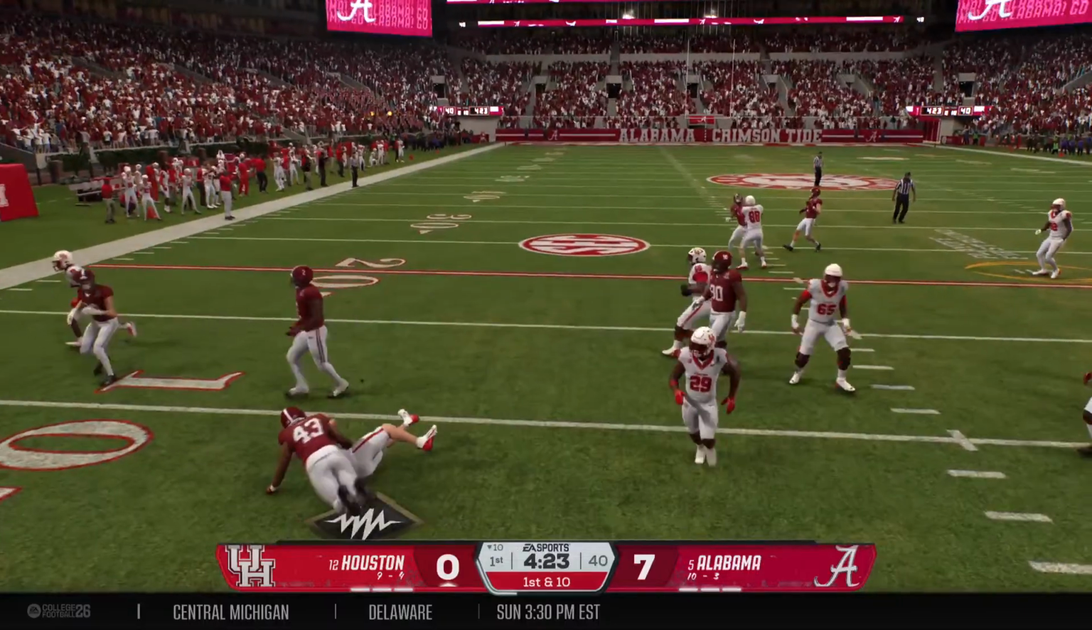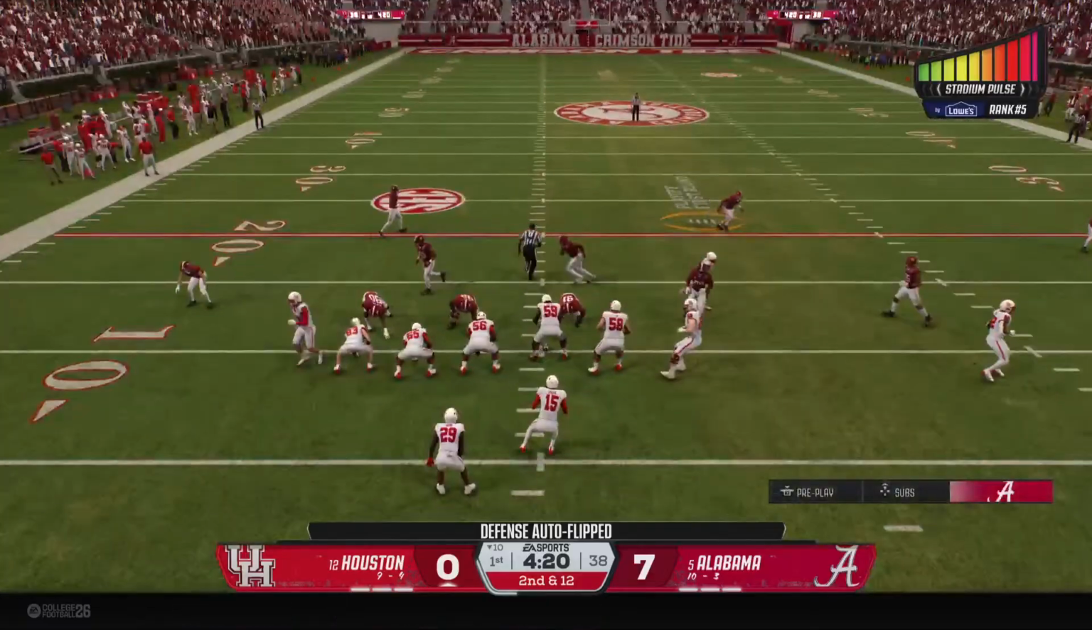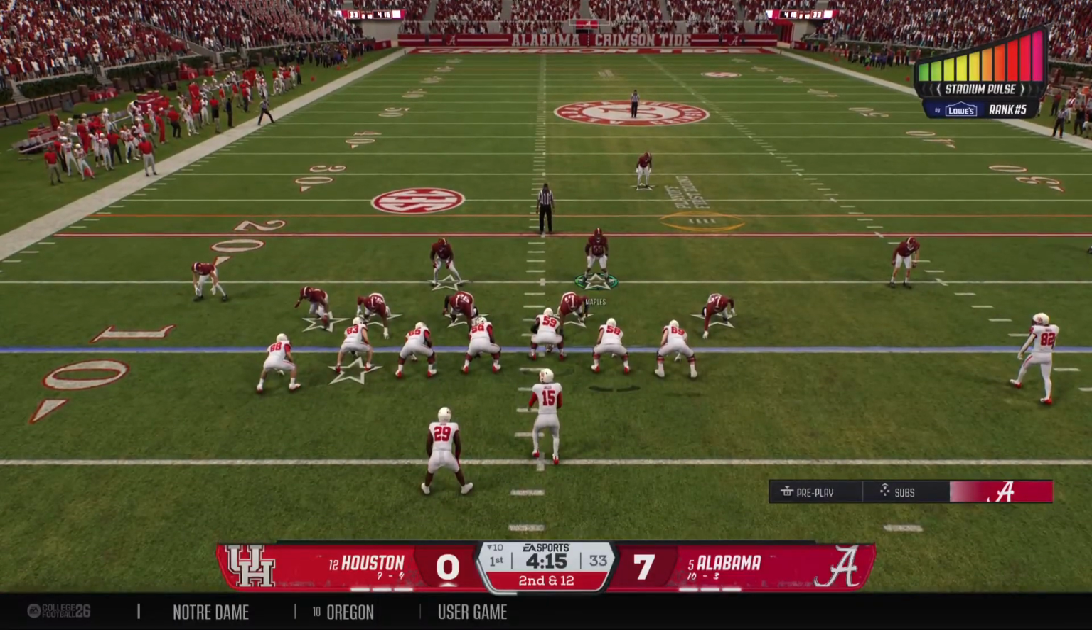Quick pass. Here comes a jet sweep. He's brought down, but they went backwards after the completion. Good work by the defense. Running play goes backwards, makes it second down and 12 now.